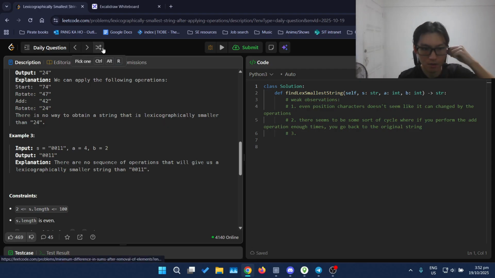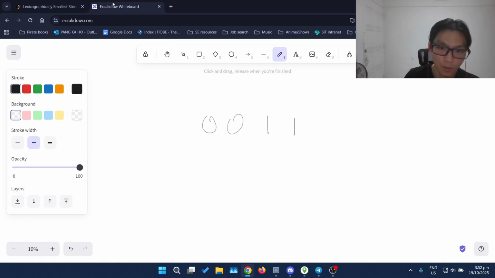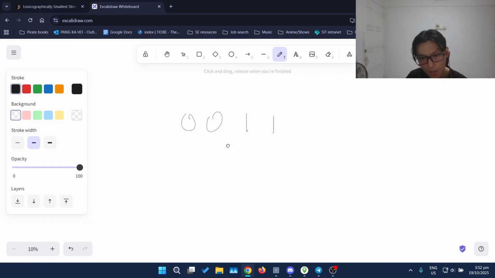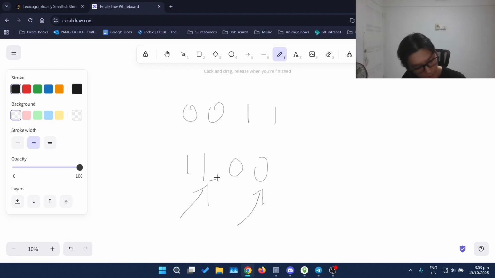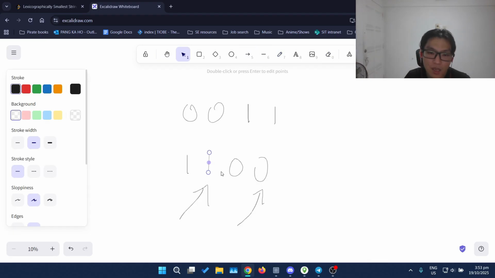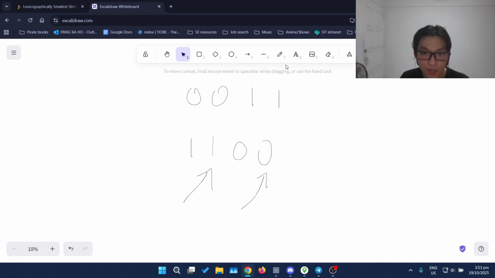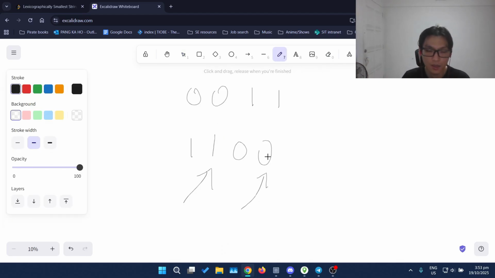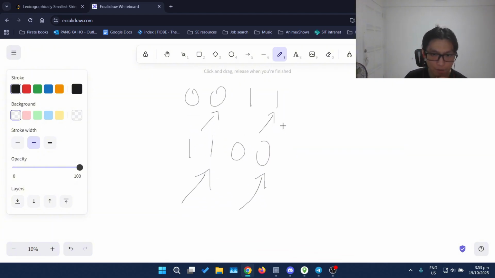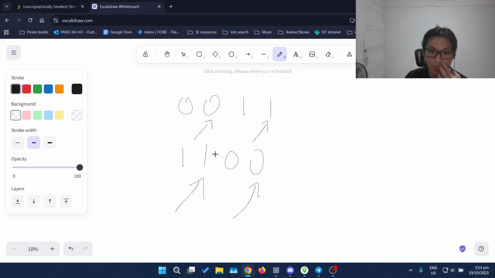Okay, let's say 0011, right? In this case, your rotation is even. That means you can do 1100 and you can affect this, right? Let's make it nicer. You can change this, but you might as well just change this, right, by performing the add operation. Instead of affecting this, you might just change the ones here. So let's see.